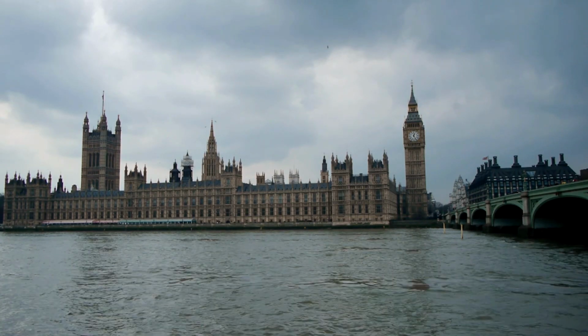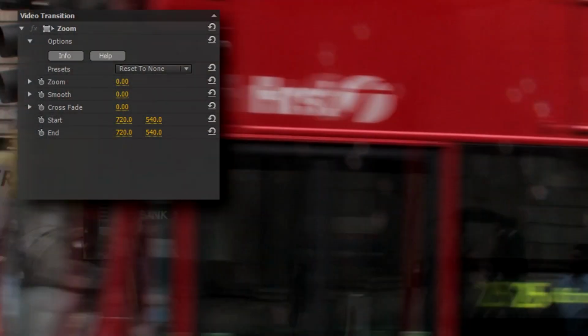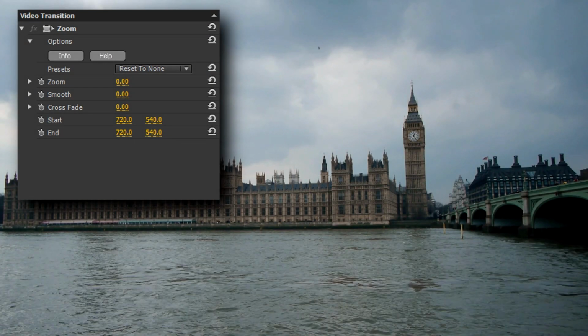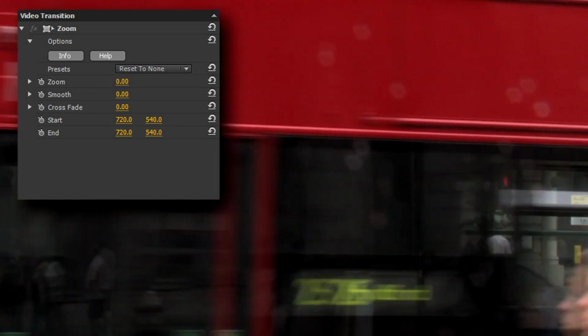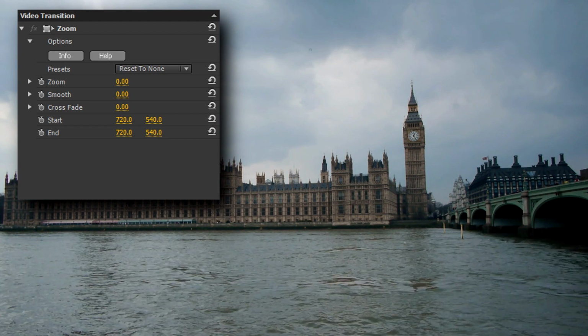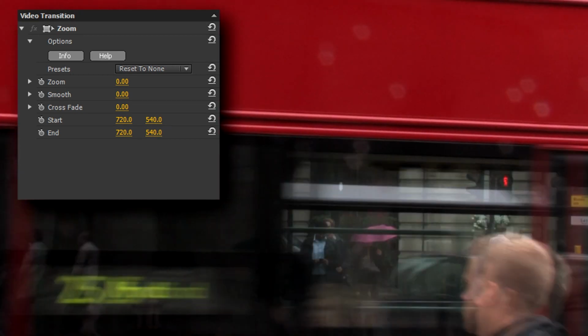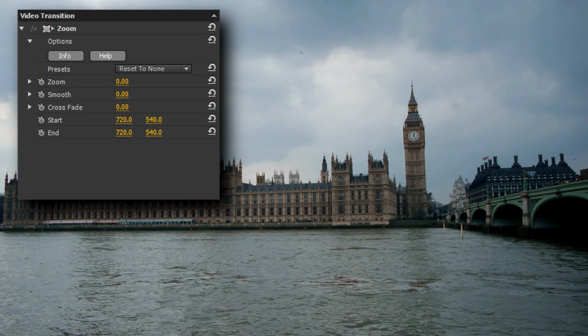I'm going to show you how to create a staccato layered transition using Zoom from the Transitions collection. For my fast-paced travelogue about London, I want a snappy transition to move from location to location to show what a dynamic place it is.